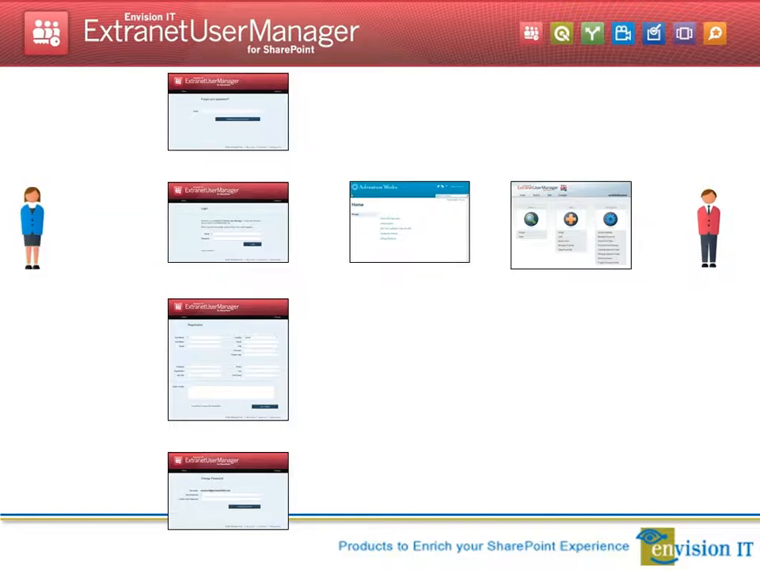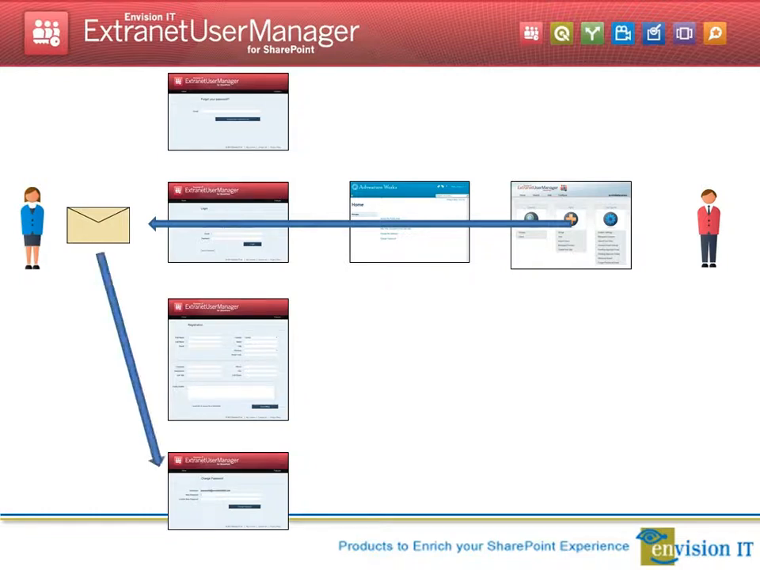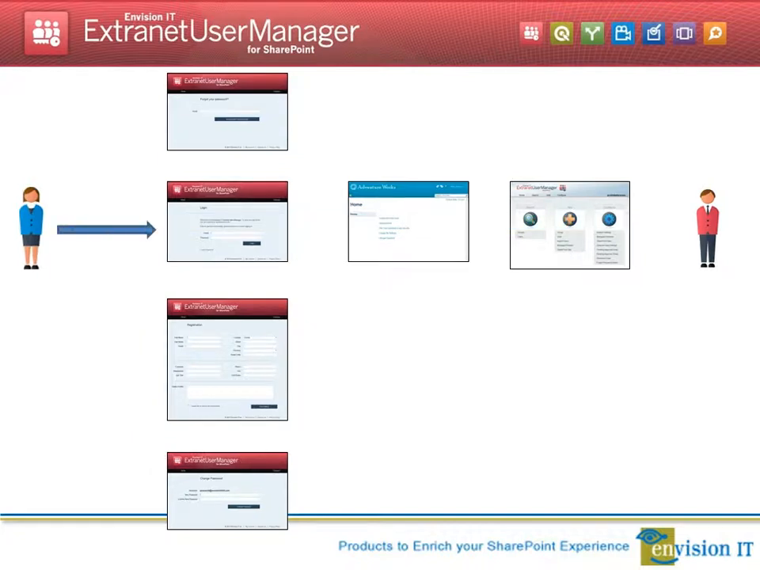At this point, a second email is generated and sent to the external user, welcoming them to the site. It has a link in it for them to set their password. They click on that link, they're taken to the set password page, they enter their new password, and they're now able to return to the login page, enter their new credentials, and enter the Extranet site in SharePoint.